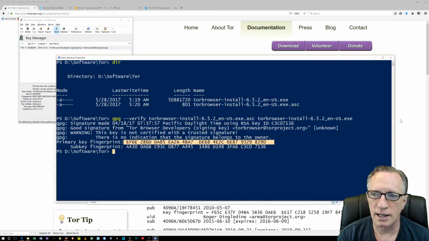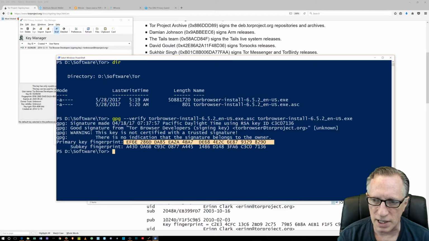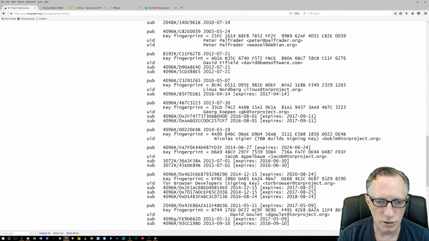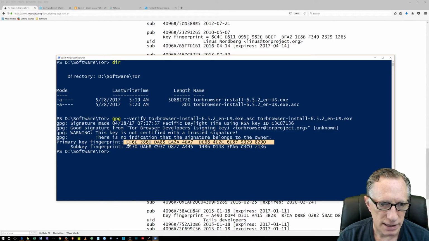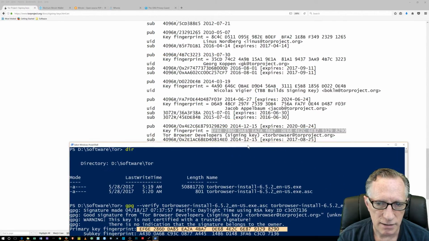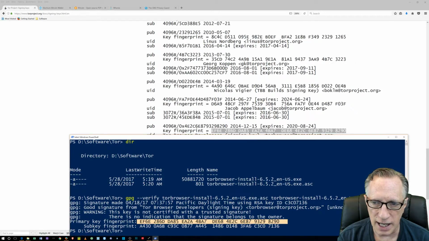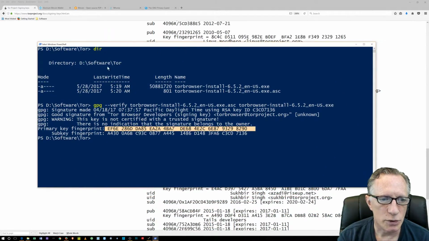Okay, and there is a quick and dirty way to check this fingerprint too. We can just go to the website and scroll down here to the Tor Browser developers signing key and just look here, and we've got this fingerprint, and it does match the one that we got, EF6E, and ends in 8290. Well, that's all well and good. So we've got a pretty good idea that this is the right fingerprint.